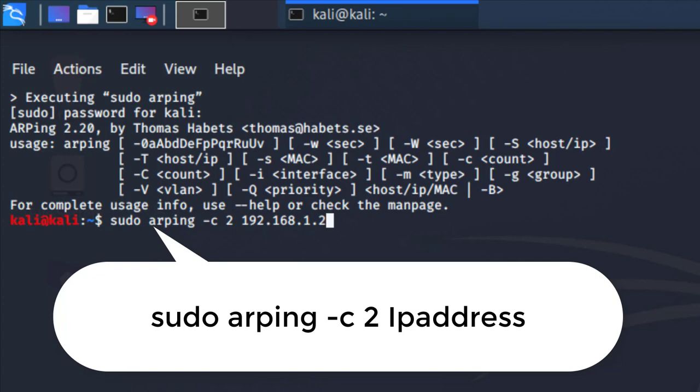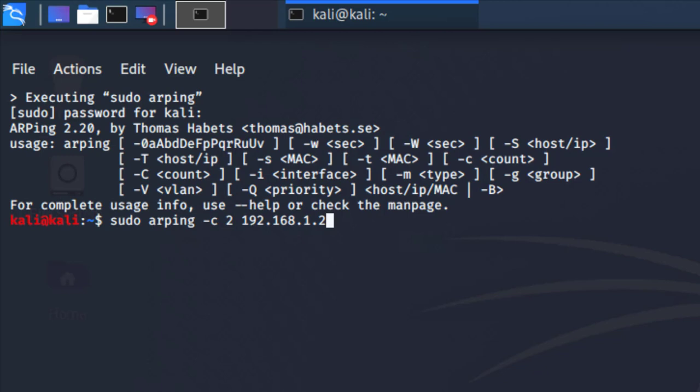Now the -c means the number of requests that you're going to do against that host, which in this case I'm going to use 2. Now lastly, you're going to type in the IP address. Don't forget to sudo because we do need elevated access, so please keep that in mind.